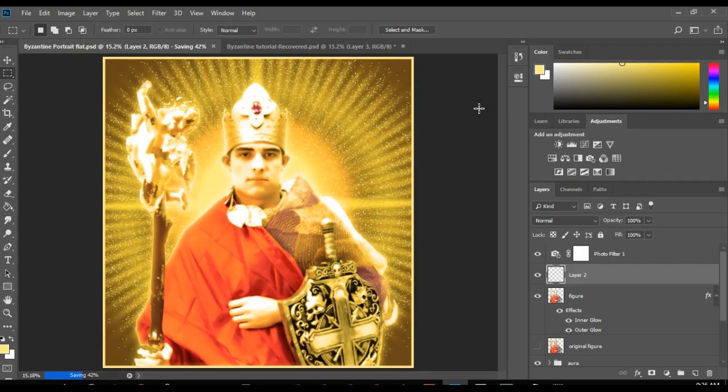All right, so this is our final Byzantine portrait. I think it looks pretty cool. It is a little bit harder than I thought it would be, but I know you guys could handle it, and I think these are going to look awesome when we print them out.